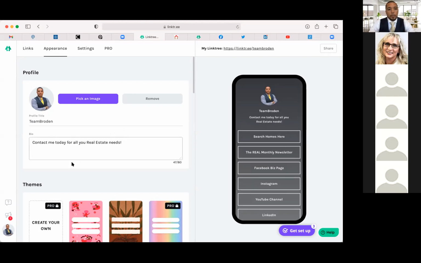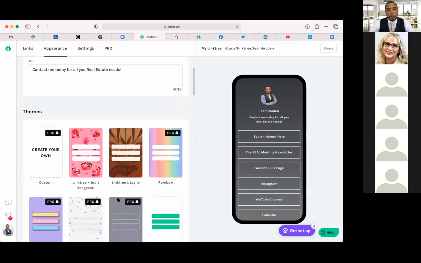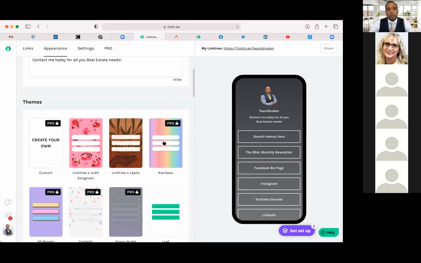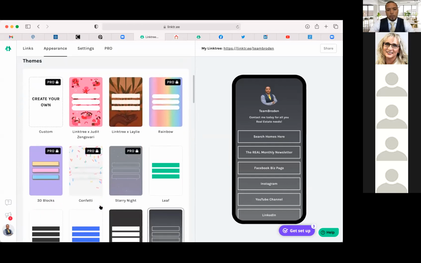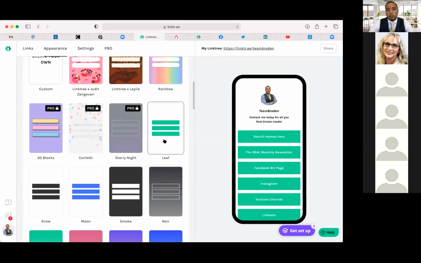All right. I've changed it again. Contact me today for all your real estate needs. And that's the way that we're going to leave that there. Now these backgrounds, most of them are free. There are some pro editions out there that cost you money, but there's plenty of free ones. Anything that you choose here is just going to change right there on the spot.